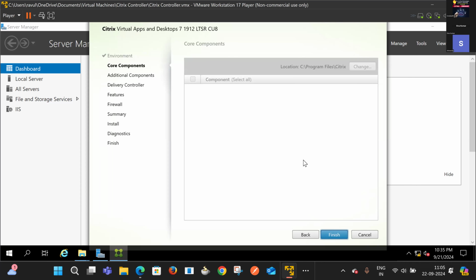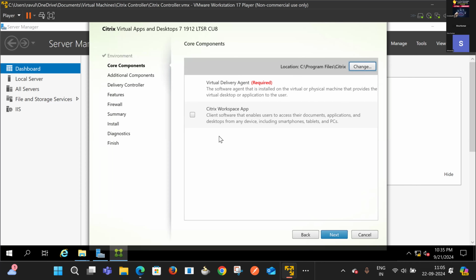Yeah, so now choose the third option. The Virtual Delivery Agent is installing. Optionally, we can use Workspace app also. That's nothing but the ICA client, Receiver. Optionally we can have it, so choose that also.